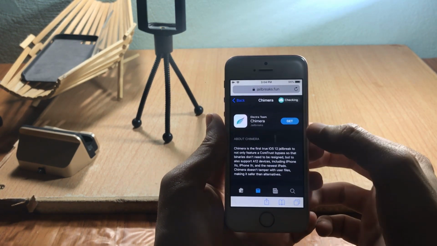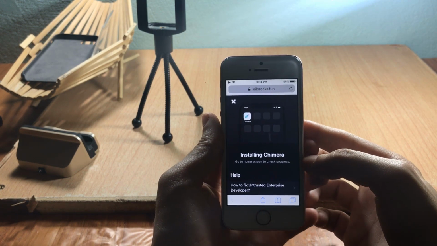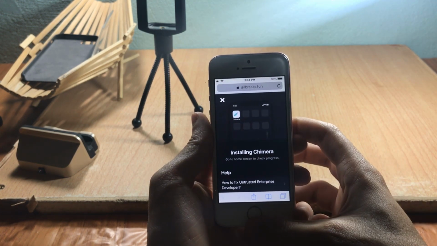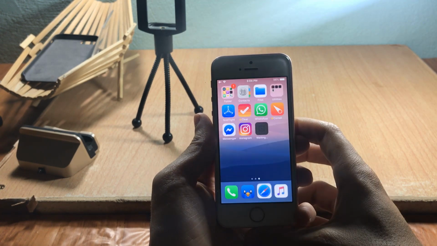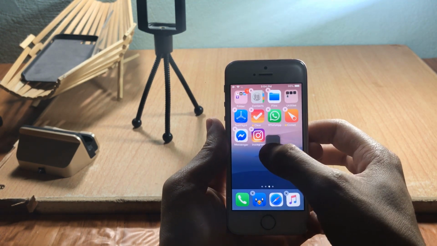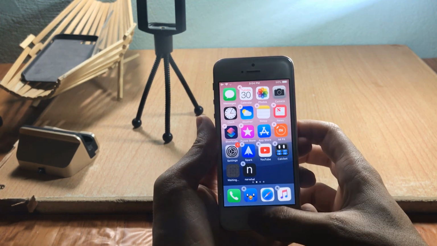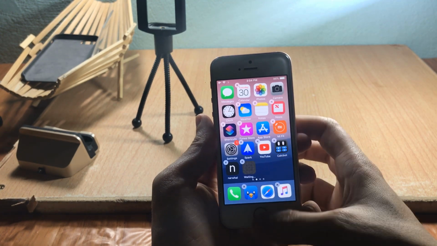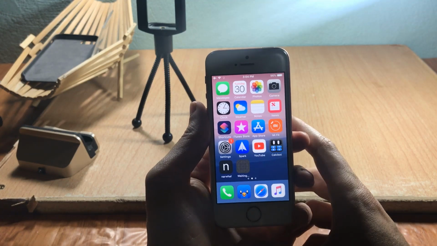So we're going to tap on it and tap on get. You should get a pop-up, which is this one. Hit install and it should progress to downloading. As you can see, I'm going to give it a few minutes until it's done downloading.